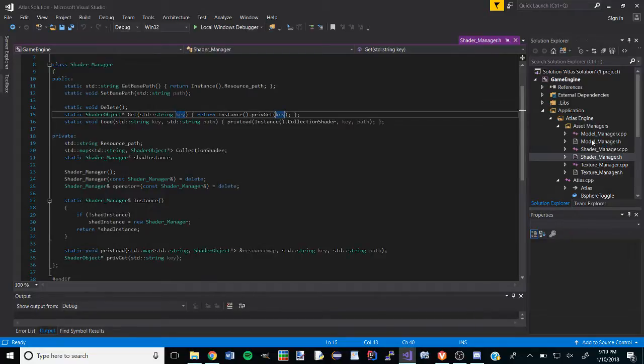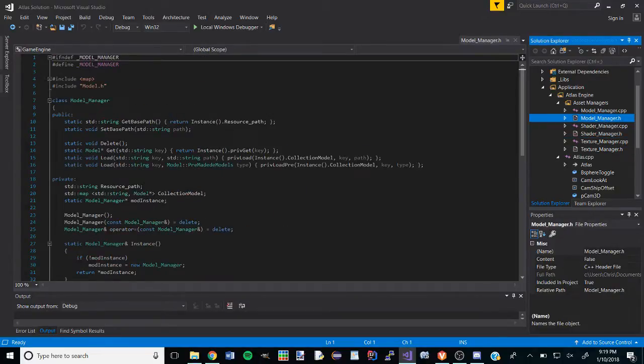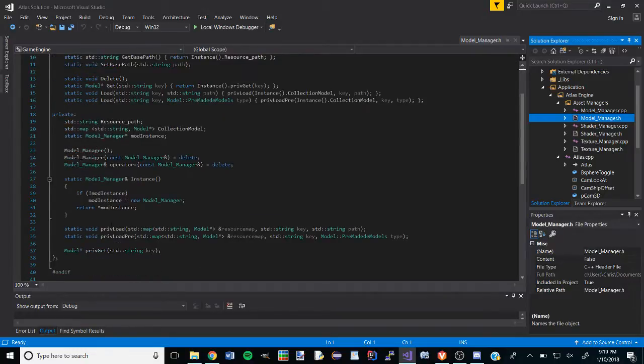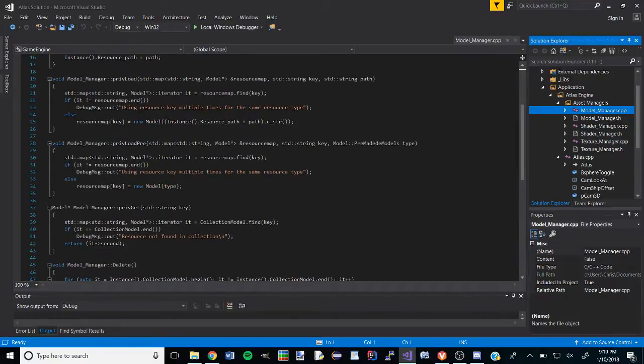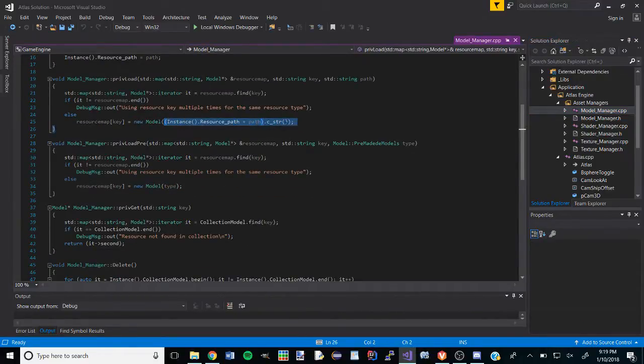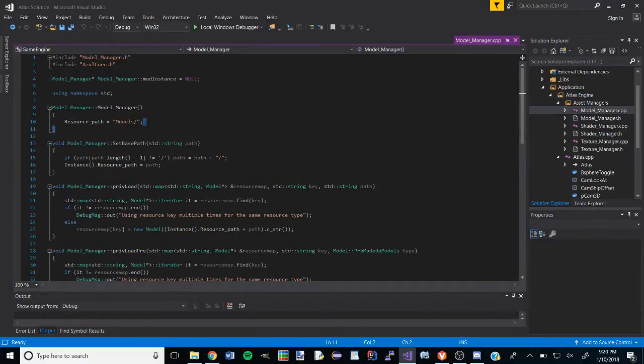And then it's essentially the same functions inside all the managers. The only difference is in the model manager, you will also have two different loads, one for loading a model from a path, and then a load for loading a model from a pre-made model, which then just has two different load functions that work essentially the same, but one will load with the resource path and the other will pass in the type that is the enum. And then all the resource paths are set inside the constructors with the various file names.